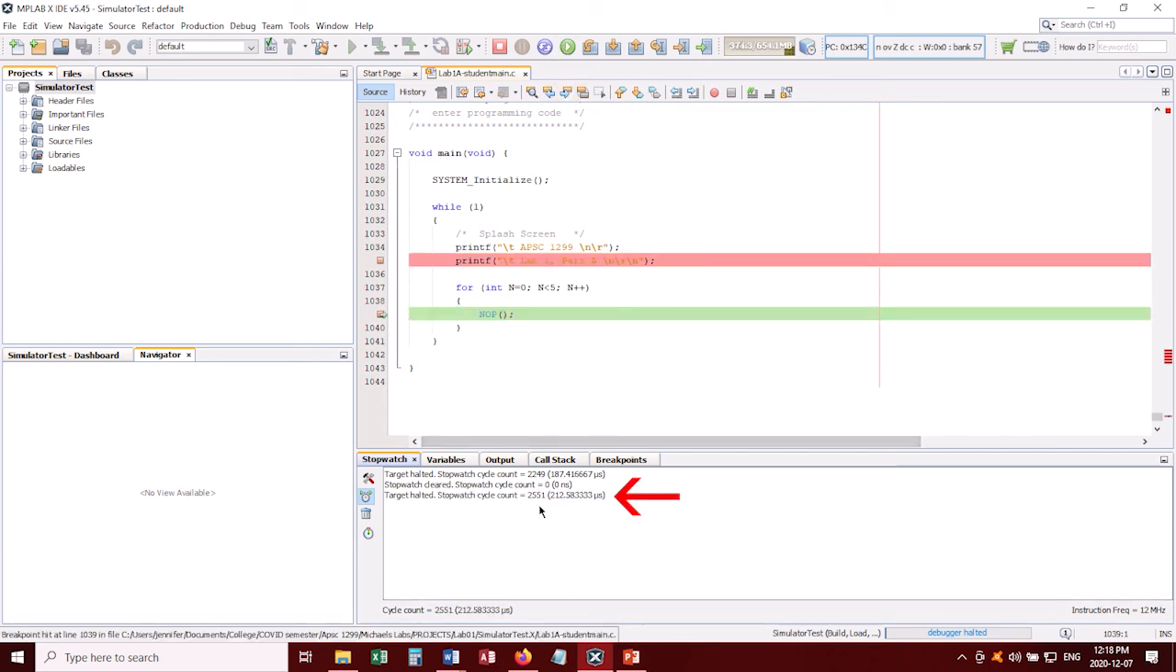And it tells me it took 2,551 instruction cycles to get to that point, and it tells me how many microseconds that was. So a little over 212 microseconds. And I can, if I want to, zero the stopwatch again, press play again, and see how long it takes for me to execute one loop of my for loop. And it says it took 15 instruction cycles, which was 1.25 microseconds.